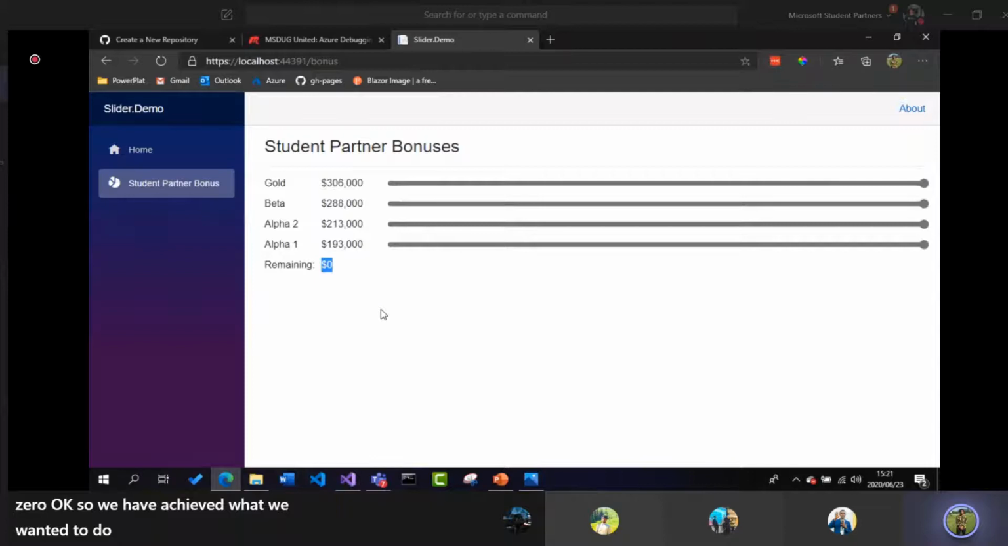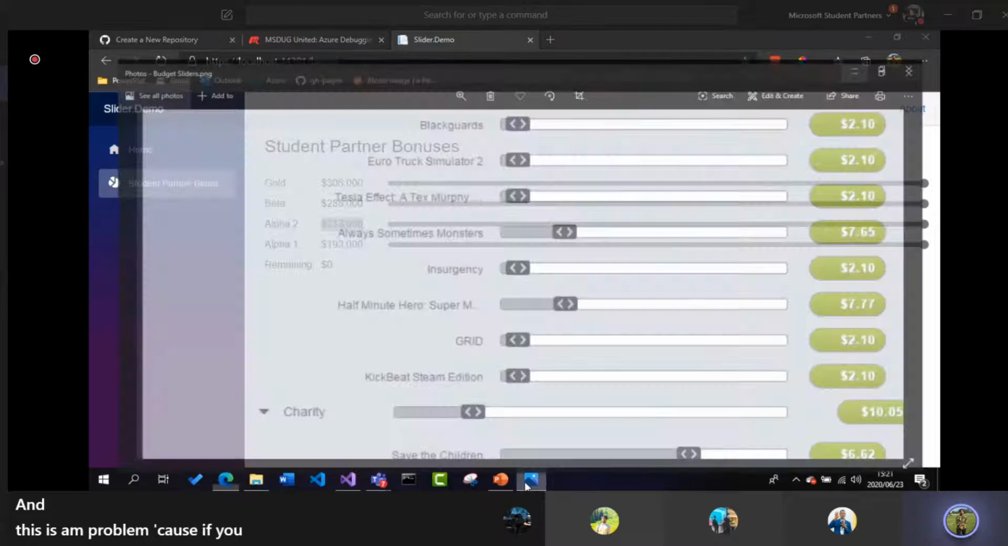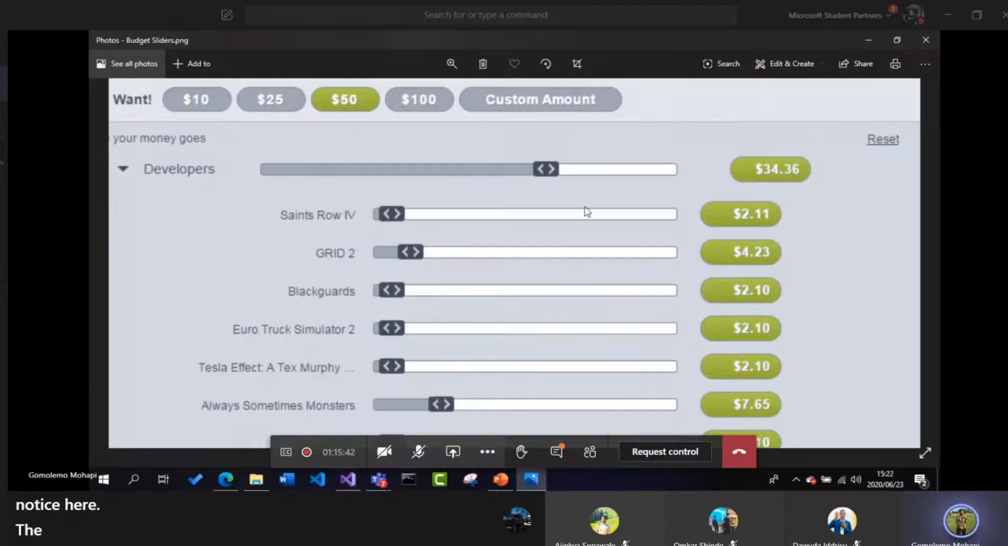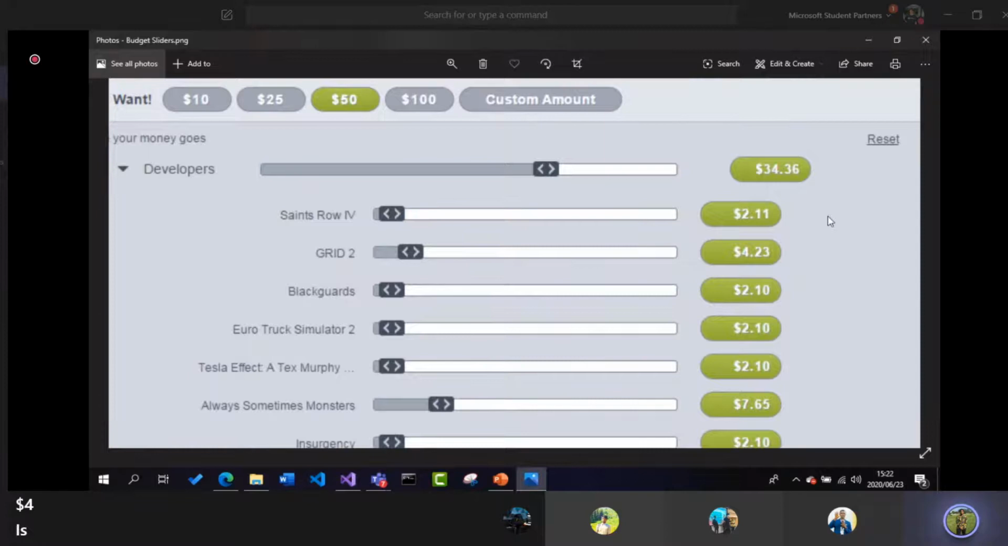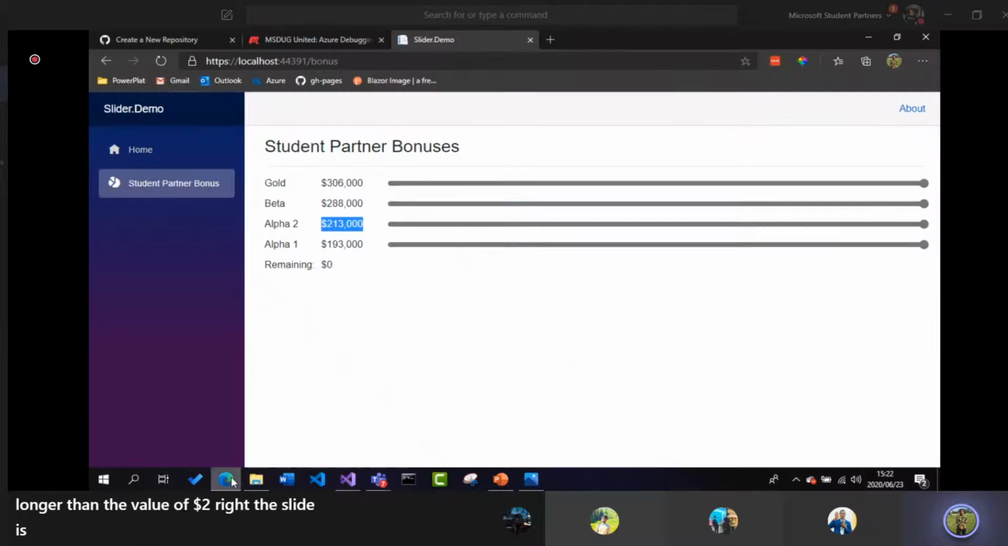However, this is an issue, especially on a user interface level or visually for the people who are using the system. Anyone who comes onto the system will notice that all the sliders are in the same place, but the values which they represent are not the same. And this is a problem, because if you notice here, the value of $4 is longer than the value of $2, right? The sliders need to properly represent the amount that they are assigned to. So how are we going to fix that?